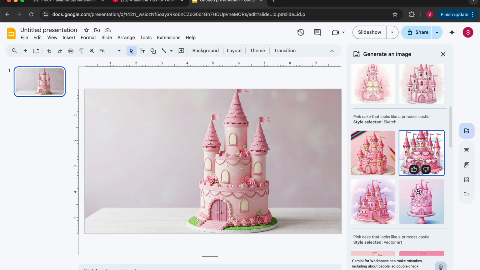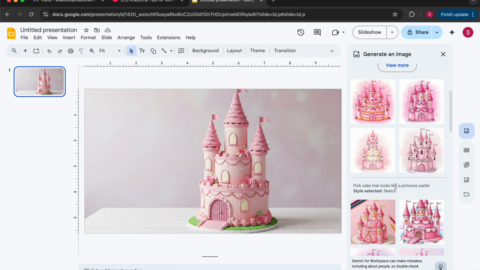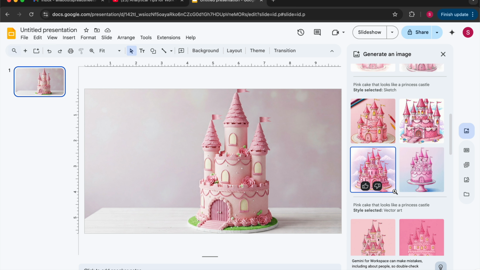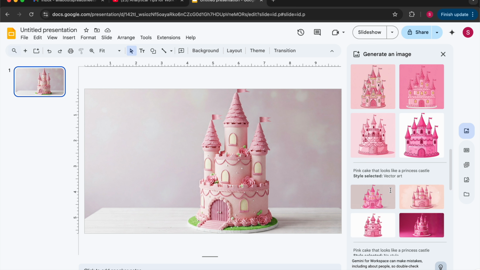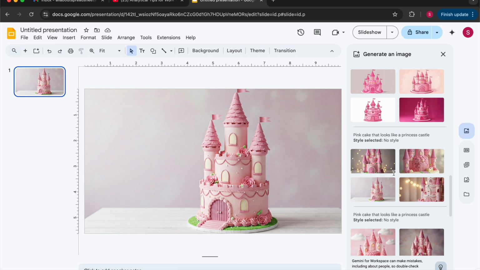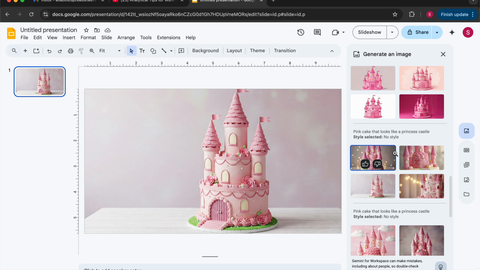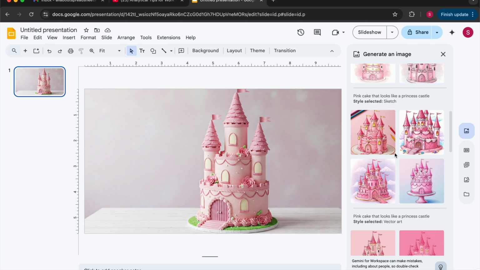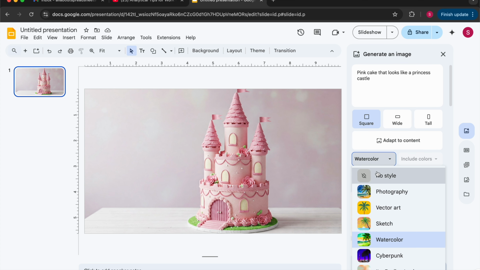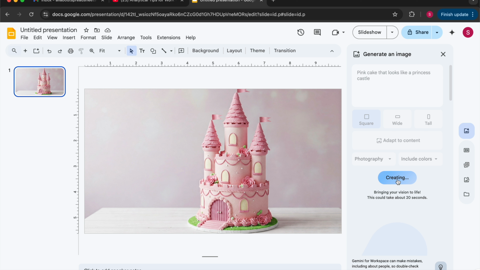And you can see, whenever you scroll down, okay, this one was done in sketch. This one was done in vector art. This one here was also vector art. This one here had no style, so you can see the style of each of the images. You can do photography. Let's do just a couple more, but you get the idea.